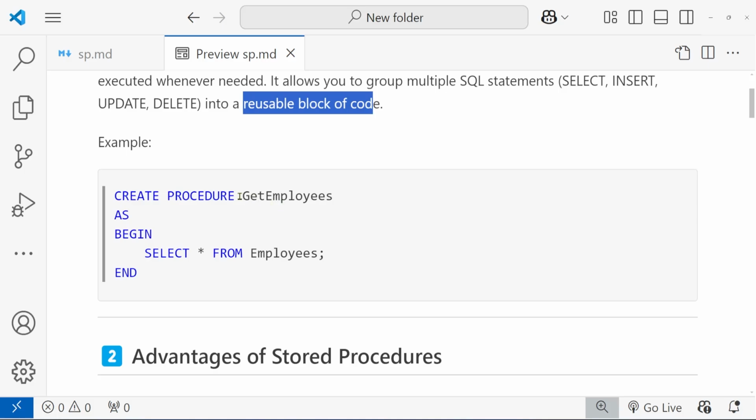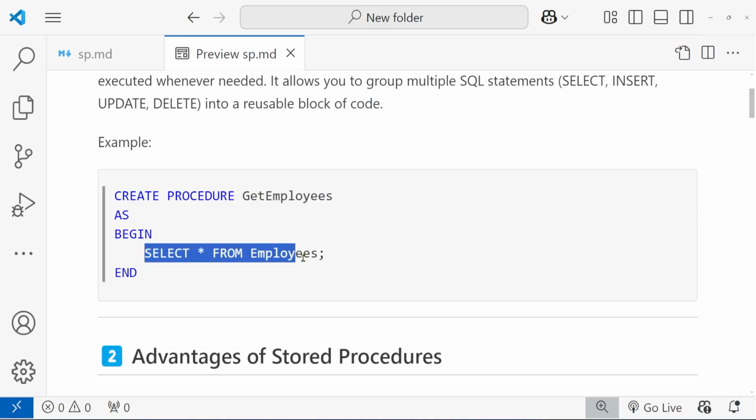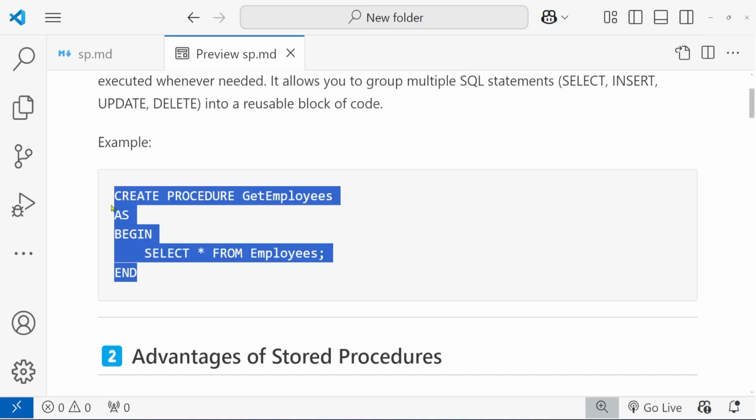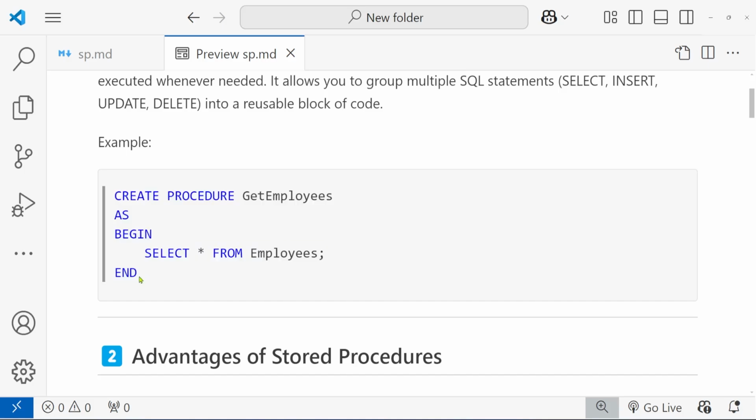Okay, so here is an example. Let's say you want to get the employees. For that, you need to write select star from employees. So instead of writing this query select star from employees again and again, you can create this procedure at once, and after the procedure is created, you can just invoke this procedure get employees, and that will invoke all the code that is written inside this procedure.